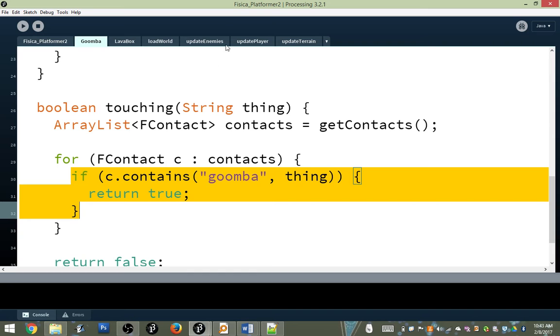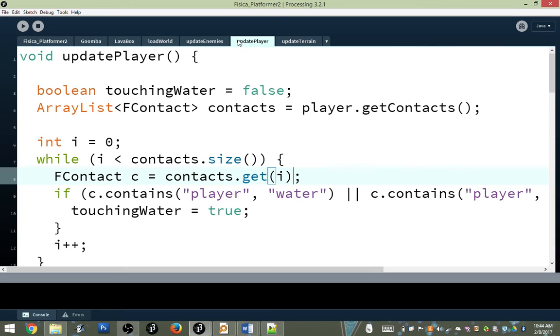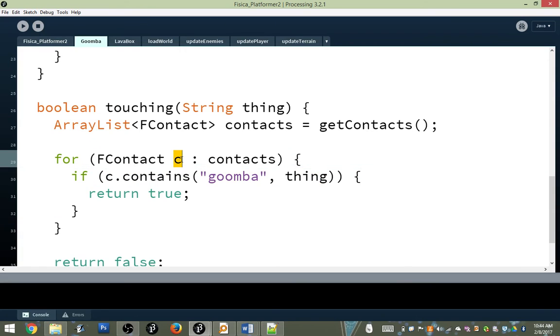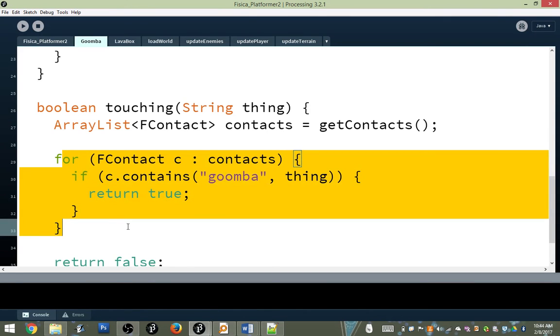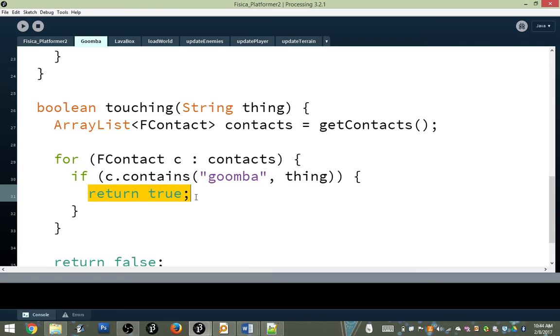So in other words, instead of us using contacts.get(i) and setting c to that, it just automatically happens. c is always the current contact. It always starts at the beginning, always ends at the end, and always goes up by 1 each time. So the for each loop just automatically makes it happen. And then we can just ask each time, hey, does c contain a collision between a Goomba and a thing? Because if it does, the answer to the question of whether I'm touching a thing or not is true. And the way you answer a question in a function that returns true or false is to just return true. This ends the loop, by the way. This is the end of this function as soon as it returns true.